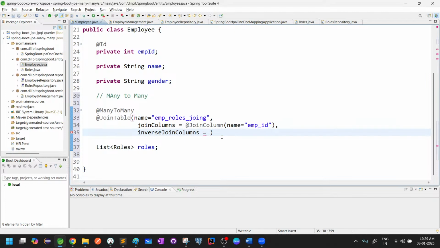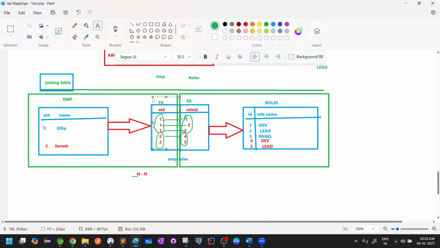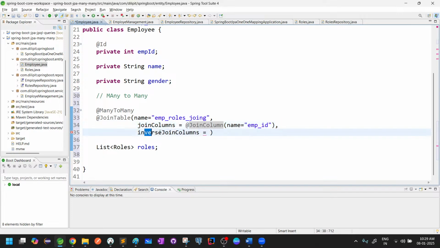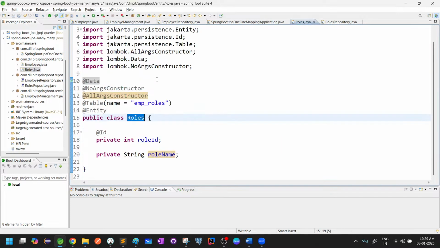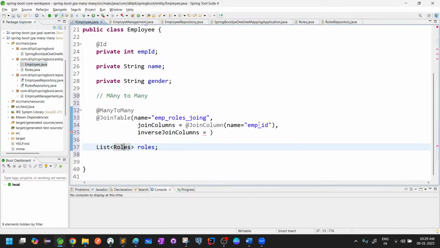So what is the point of the inverse joining column here? The moment you have mentioned one column from the foreign key point of view, now you have to mention which is the column for the other side. So now you have to give this role ID. For example, assume this is the role ID. You gave an employee ID in this case. Now inverse joining column means you are saying that from the roles table point of view, this is the column name you have to mention in this relationship.